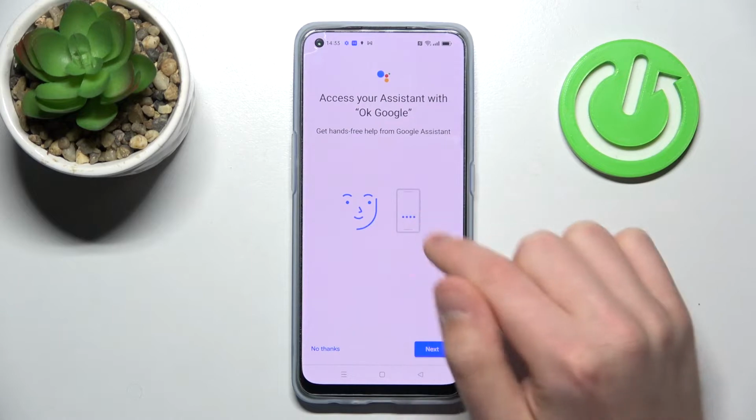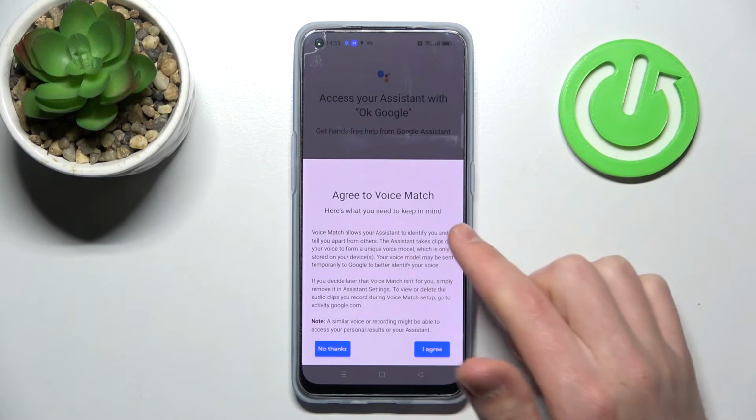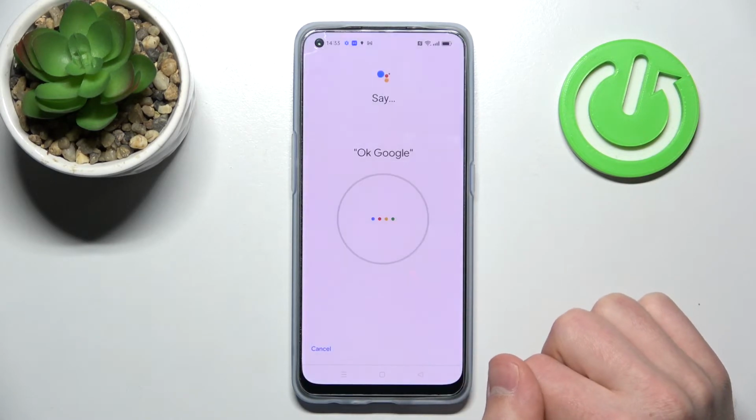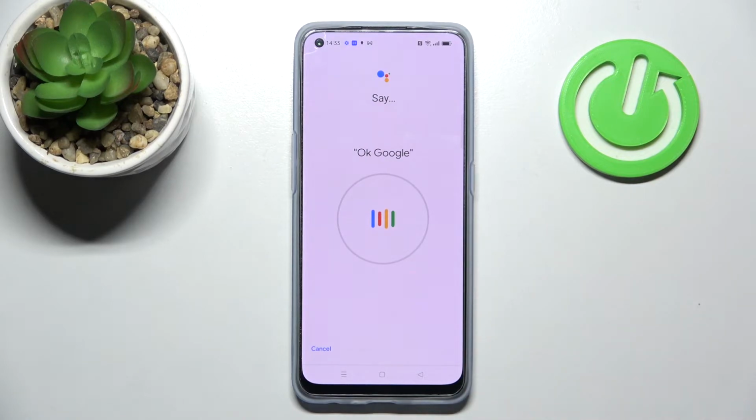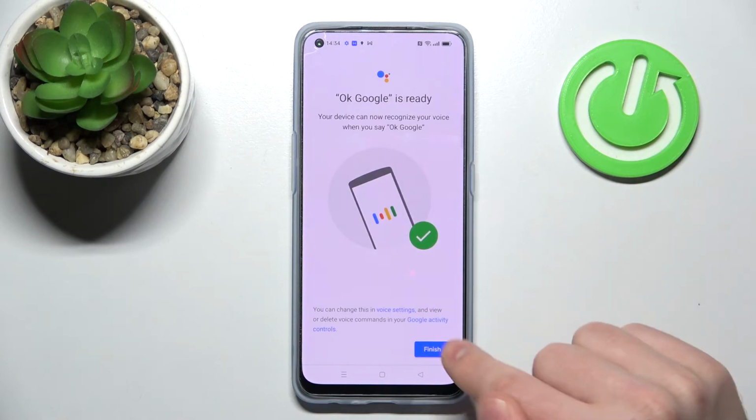Now you need to give access to your assistant, tap next, and I agree. And now we must say OK Google, OK Google, OK Google, and tap finish.